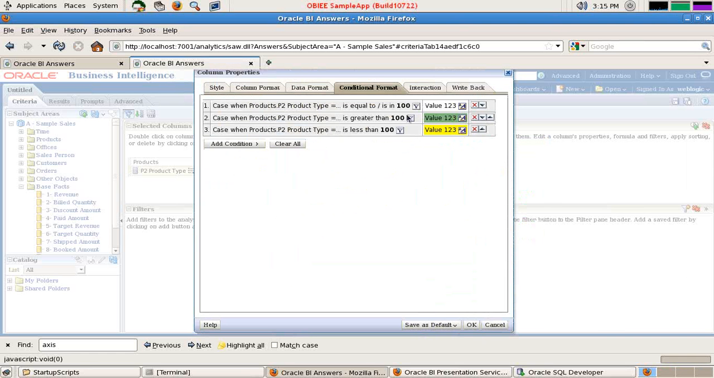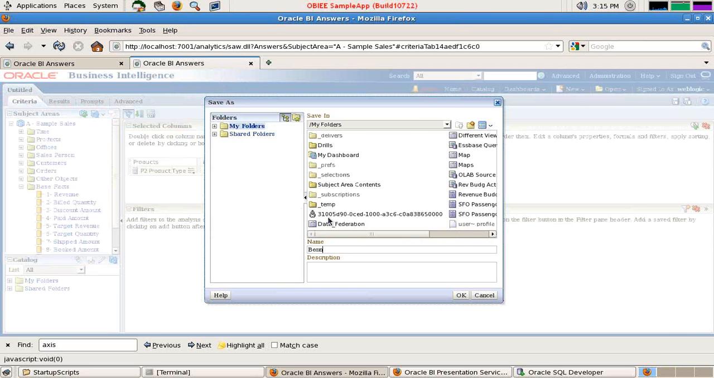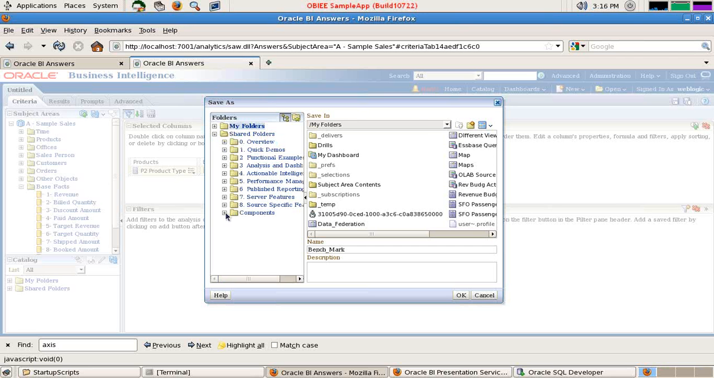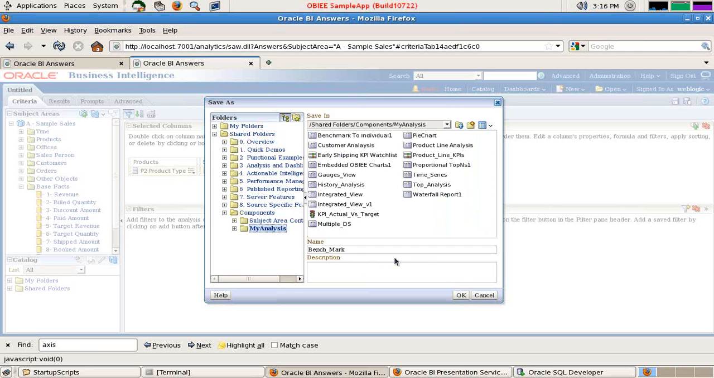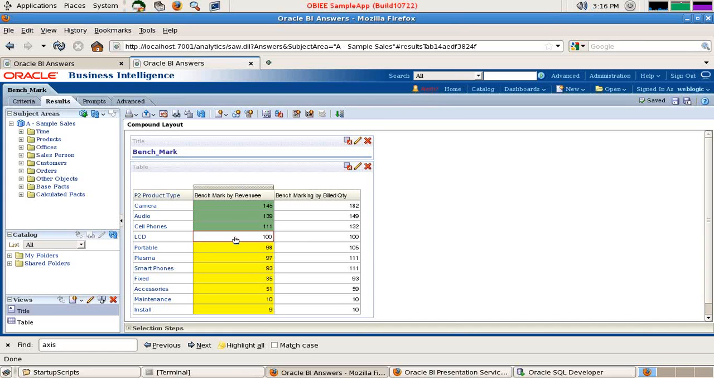You can choose the color, font, and format however you like. I'll save it and name it product line benchmark. Okay, and save it in your folder under my analysis. See this? This is pretty nice.